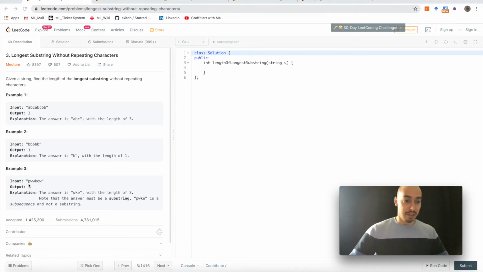Then we got example 3, "pwwkew". Output 3 with the answer "wke" and the length of 3. Note that the answer must be a substring, it says here. "pwke" is a subsequence and not a substring.